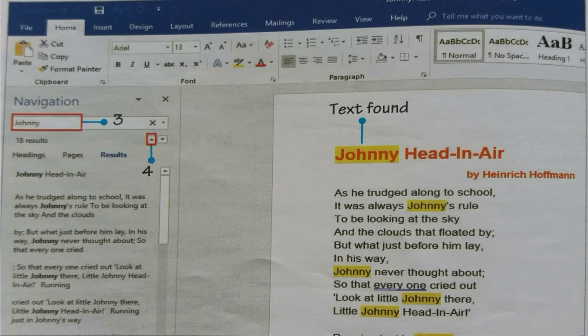If the text has the word or phrase you are looking for, it will be highlighted in yellow and a preview of the search results will appear in the navigation pane. To move through the results one at a time, you can use the arrow keys. You can also select a preview to jump directly to the location of the specific result.